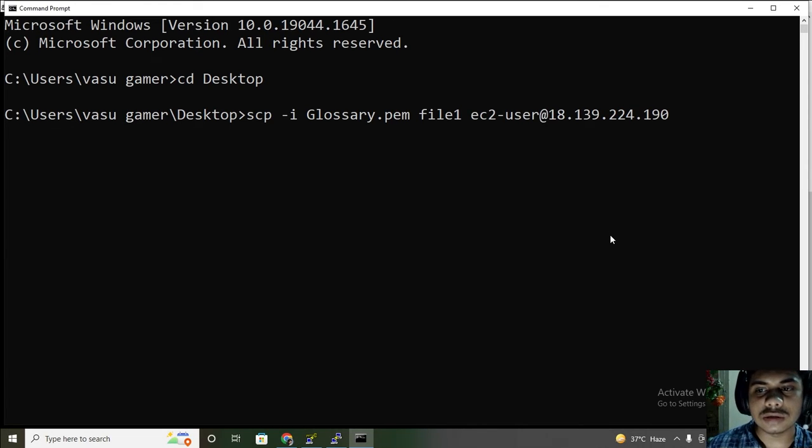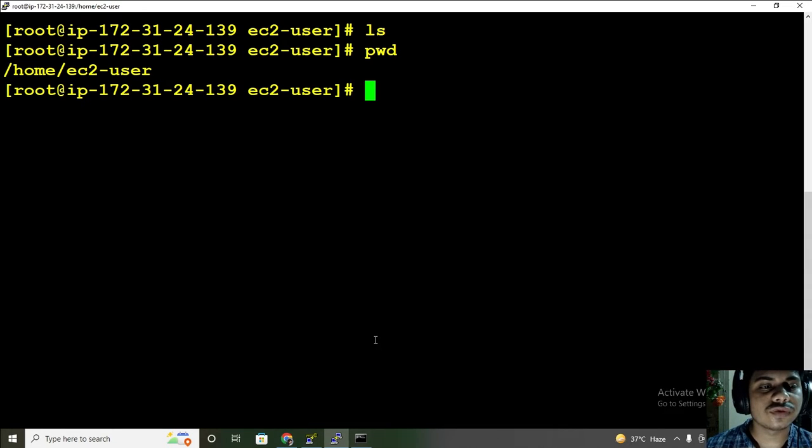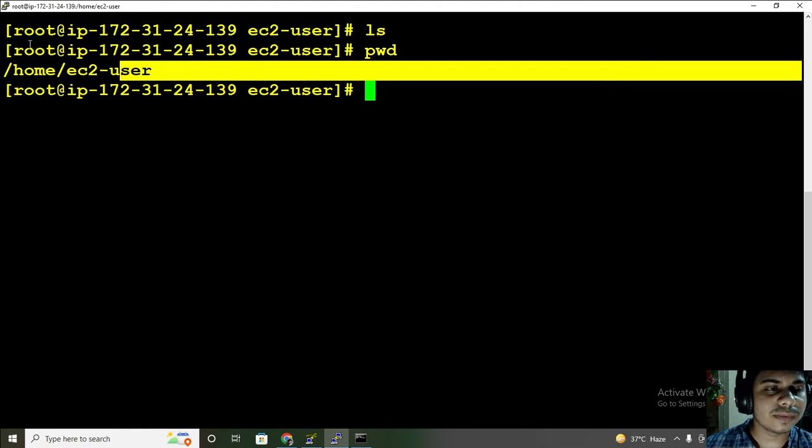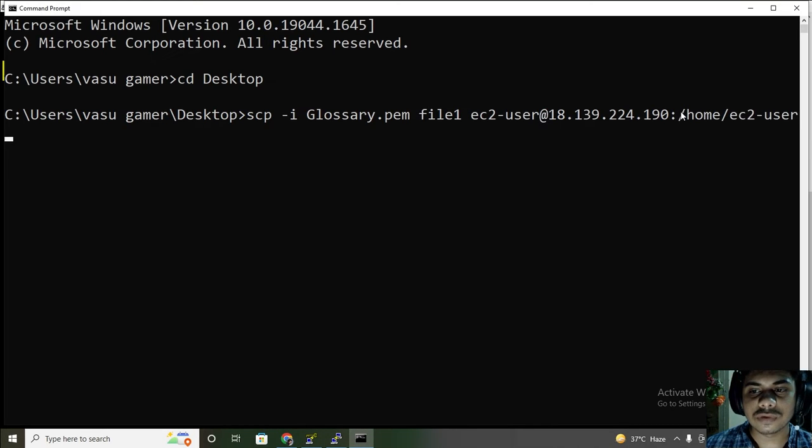Now you have to write a colon, and now you have to give what. Let me first show you. If I do pwd, meaning present working directory, I want to copy here. So my present working directory is this. Let me just copy this and paste it as well. So after the address, you have to give the path where you want to copy. Now it's time to press enter.